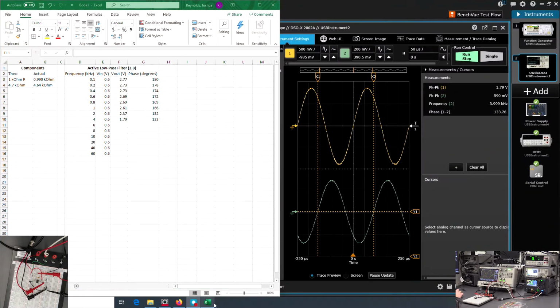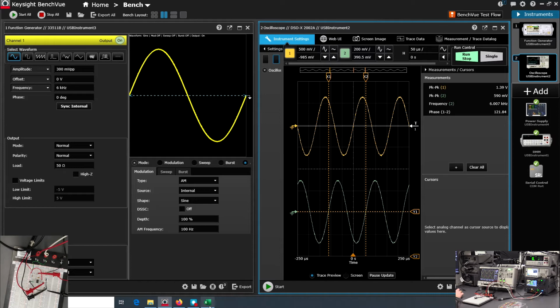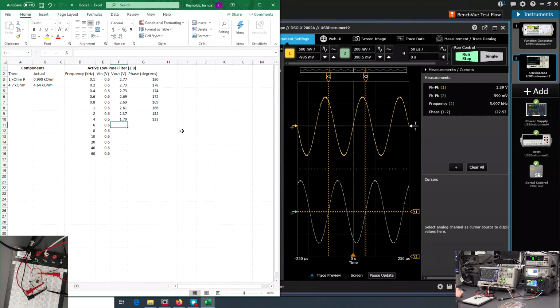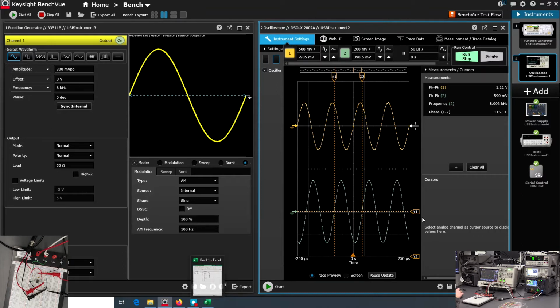All right. Six kilohertz. We got 1.39, 122, 8 kilohertz. Man, if any of you watch this all the way through, I'll be thoroughly impressed.